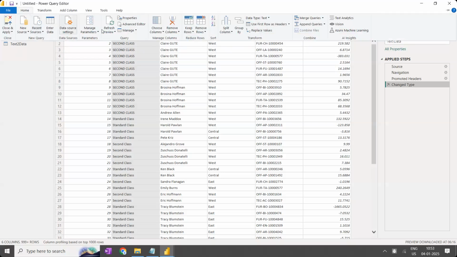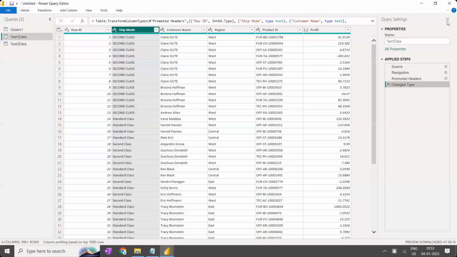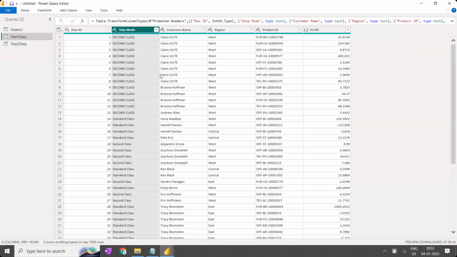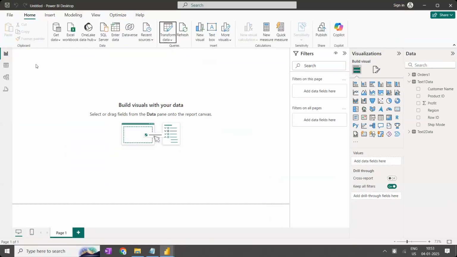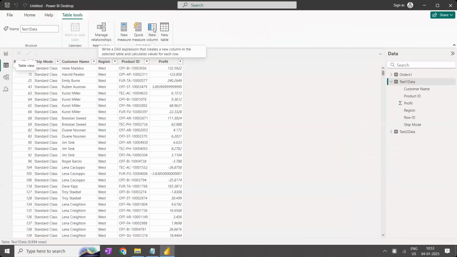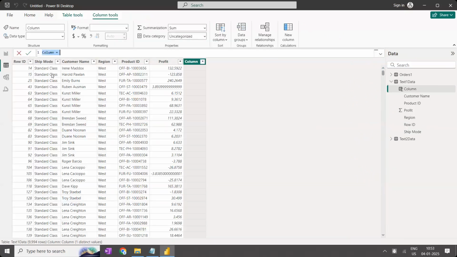Okay. Now, for example, I'm having the data like this. Now, let me go into the table view. I'm closing this one. Now, within the table view, I'm going to create a new column. Okay, I'm going to click on the new column. In the new column, I just want to add the ship mode and customer name. Both of them, I want to do the concatenation, merge, okay, as one column.